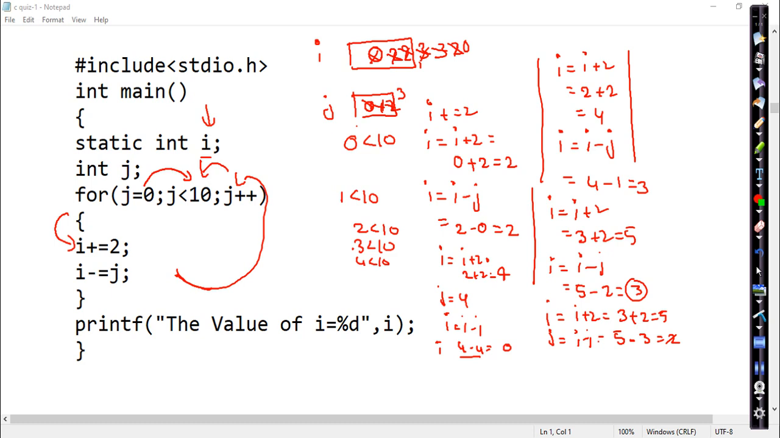Again you are entering into the loop. Now j becomes 5. Is 5 less than 10? Yes, 5 is less than 10. Again you are coming into the loop. i = i + 2. Now what is the value of i? i is equal to 0. 0 plus 2 becomes 2.